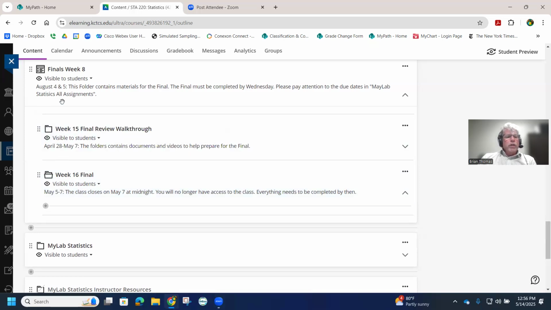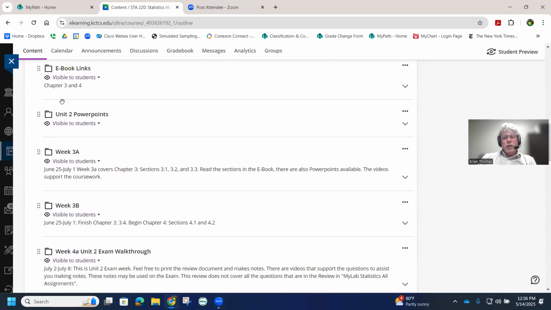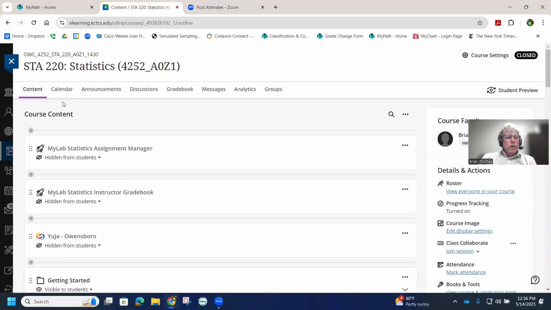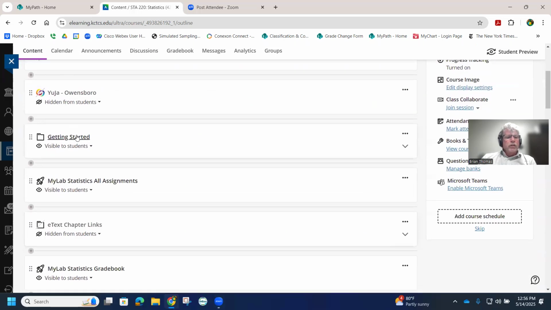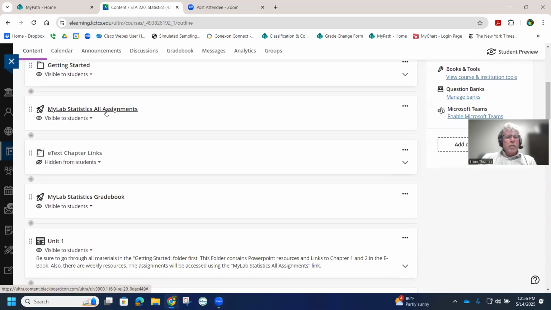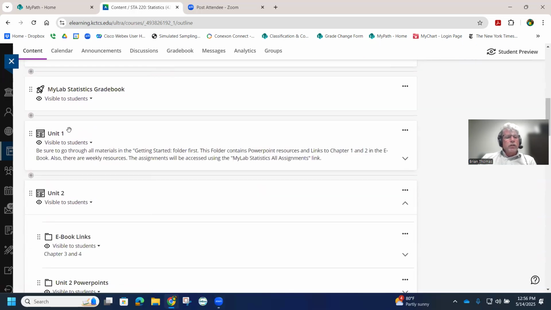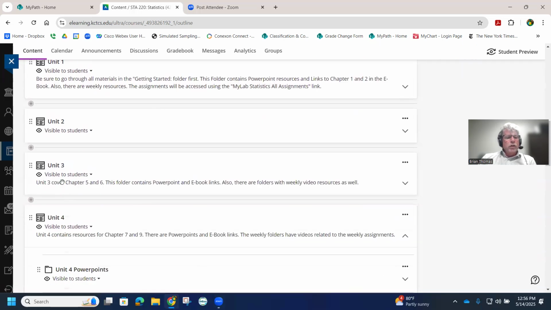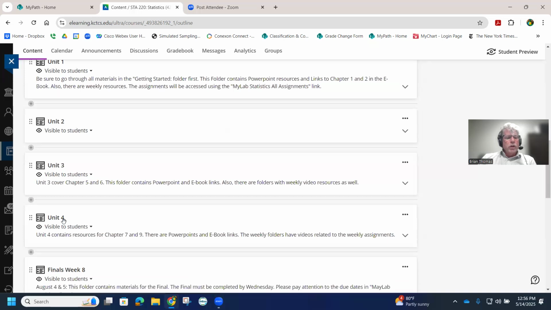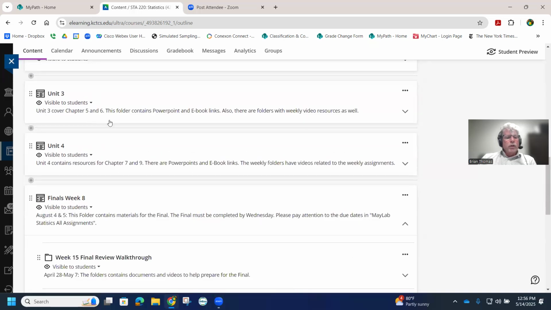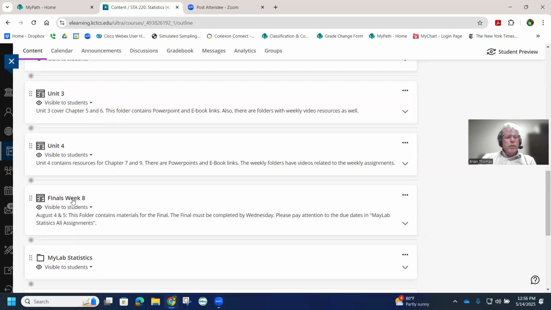So that's kind of your course navigation. It's very linear, if you will. You'll get the Getting Started folder. My Lab All Assignments is where you locate your homework. The grade book is where you look at your grades. And then this Unit 1, this Unit 2, this Unit 3, and this Unit 4. And then the finals week is where you'll find the resources for this class.